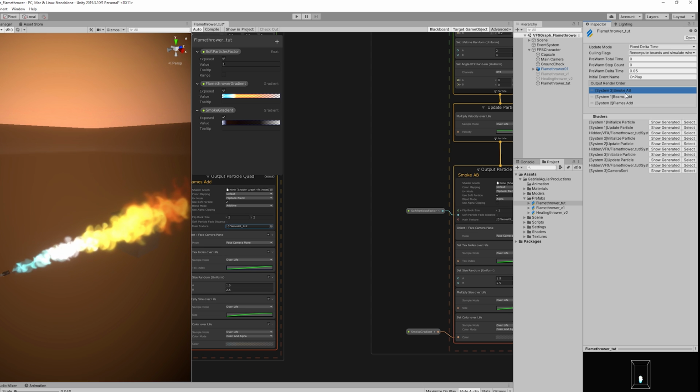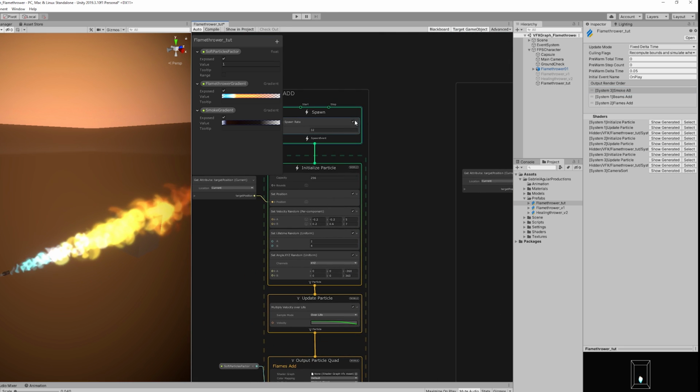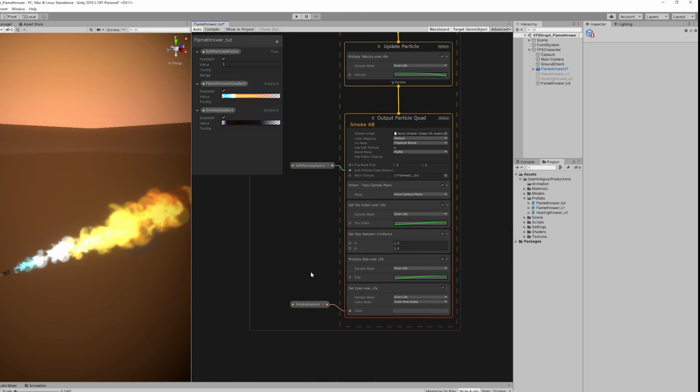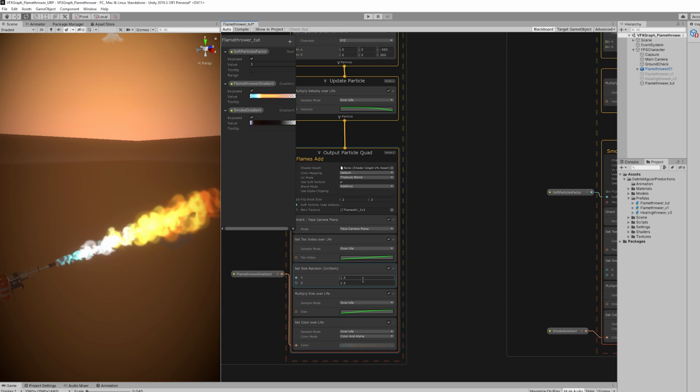So they seem like they have disappeared, but they haven't. If we turn off the flames, we see the smoke. The only thing that's happening is that the smoke has the exact same rotation, the exact same lifetime, and it's overlapping with the flames. One way to solve this is, for example, to set the flame size to be a bit smaller, like between 0.8 and 1.8.